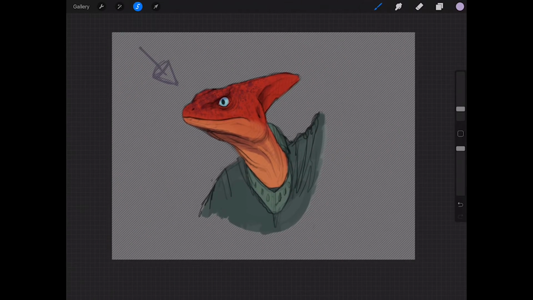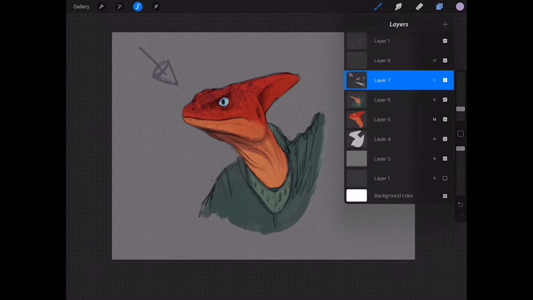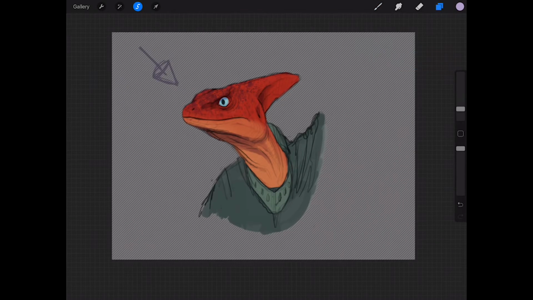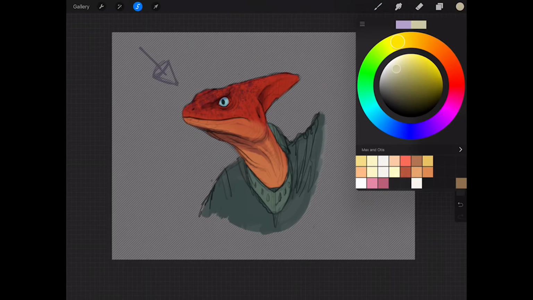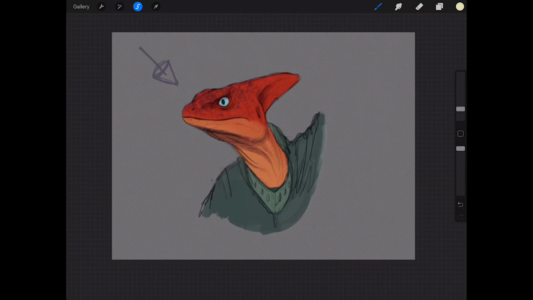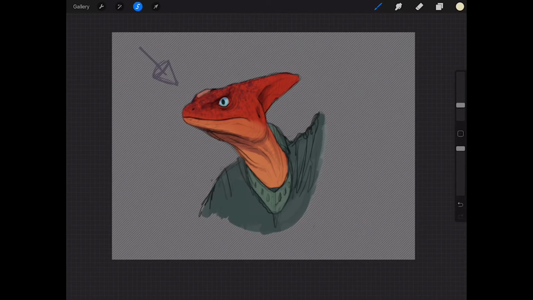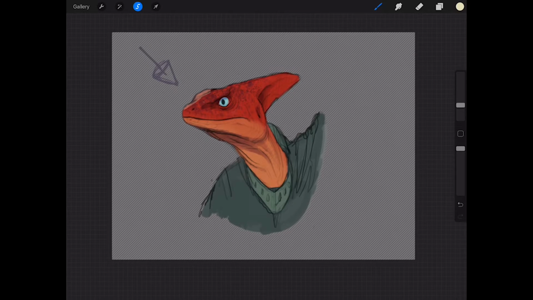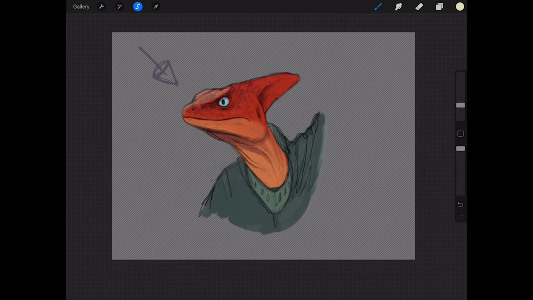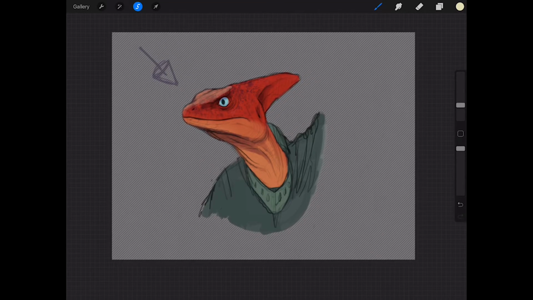Now we need to think about what direction the light will be hitting him from, right? So I have another layer up here, and I've set the opacity down to about 38%, and I'm going to select a pretty bright color. And this layer is where we're going to start thinking about the highlights, right? So if the light is coming from back here, pretty much the whole top flat plane of his head is going to be in this light, okay? Color that in.